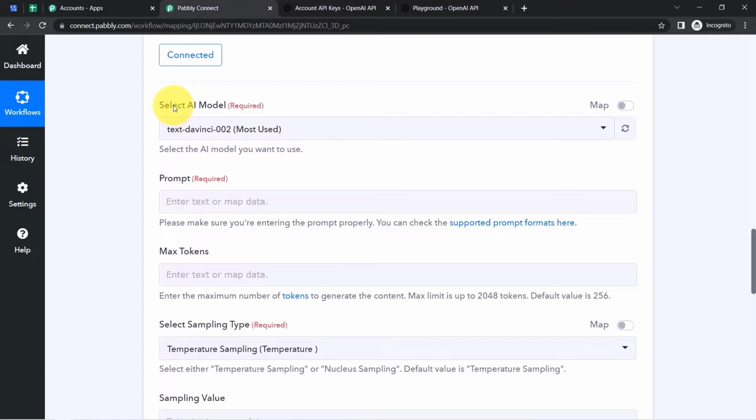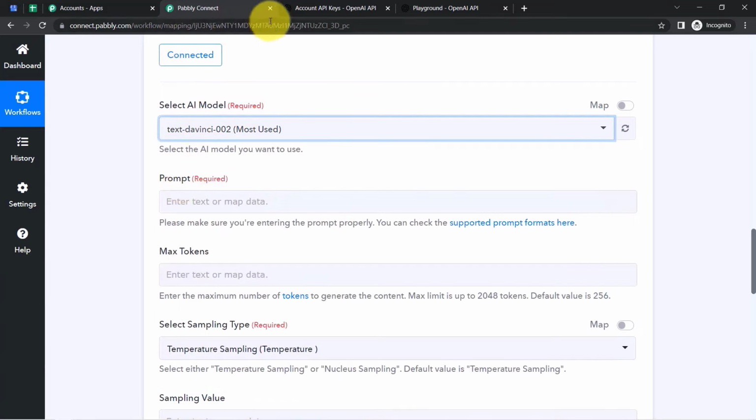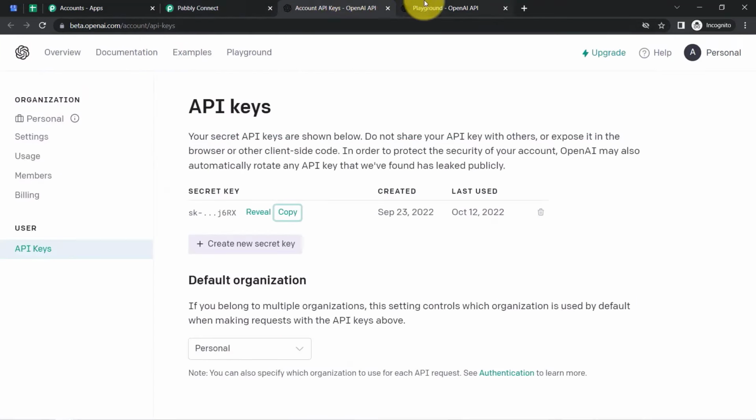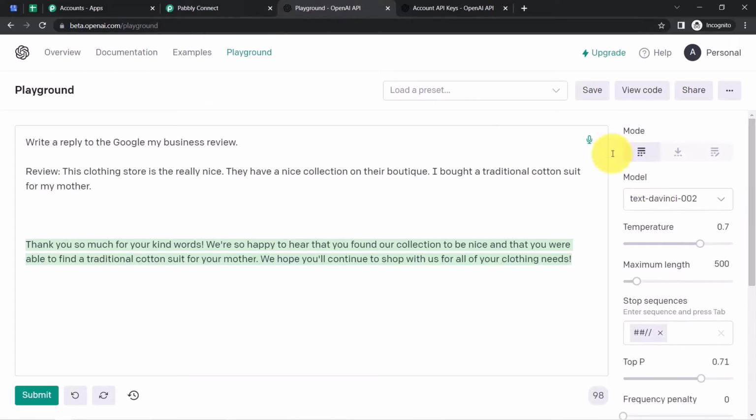Finally, it will ask you the details one by one, and these are the same details, same settings which I have just explained to you. Firstly, it is asking for the AI model. I am going to use text-davinci-002. It is the same which I have selected here.